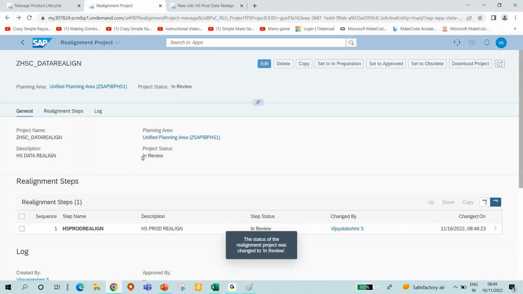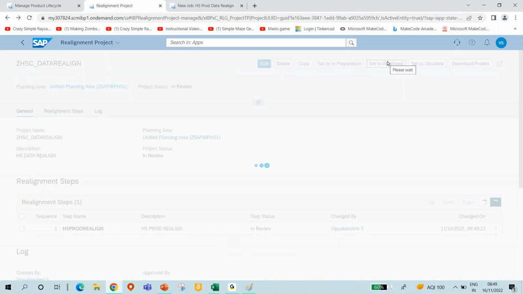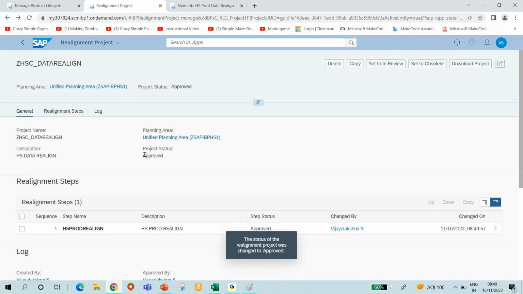So now it is in review status. After review I can approve it, or again set it to preparation if I want to make some changes. If I want to approve it, I will set it to approve. Or if I want to discard or delete it, I can use this button, or set it to obsolete, so this is no more applicable. In this case I'm telling it to be approved. So now you see here it is approved.